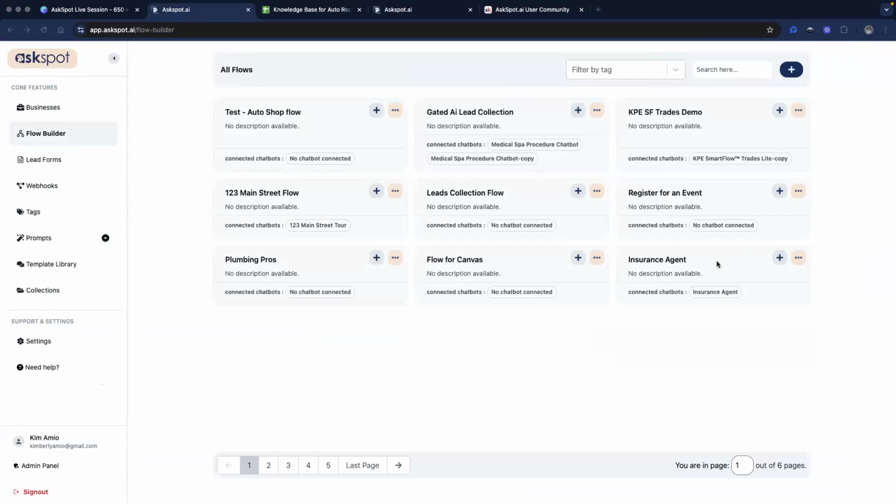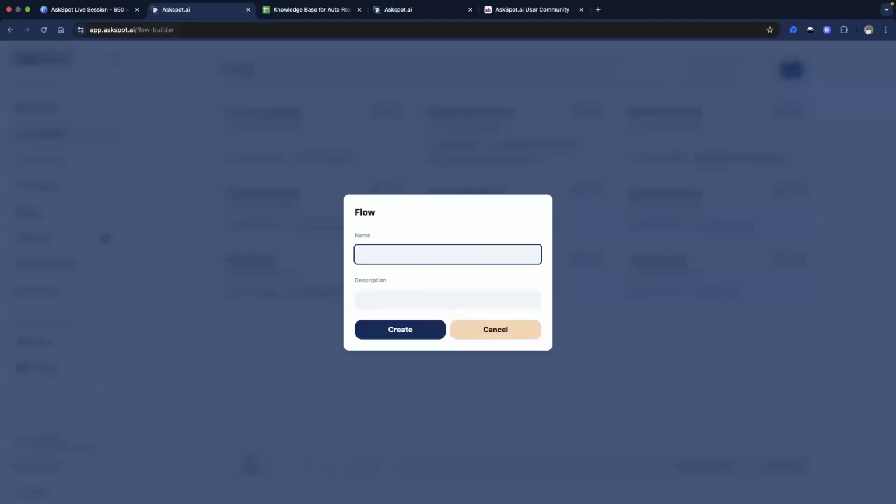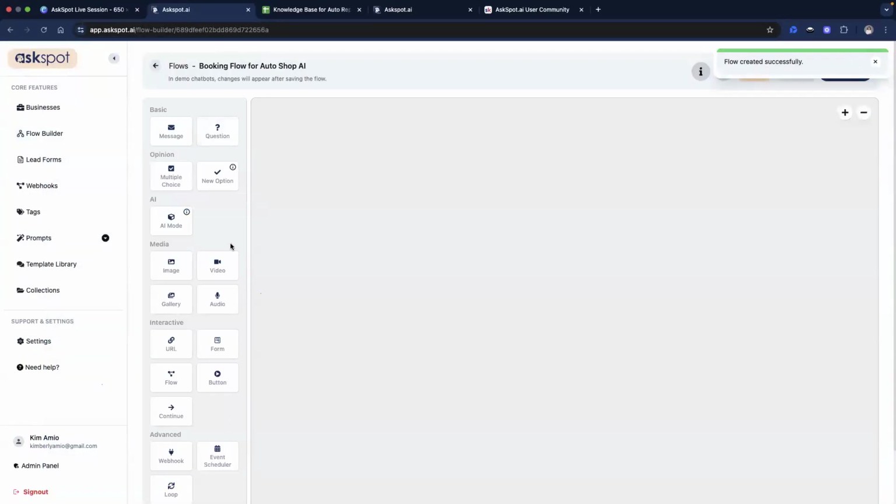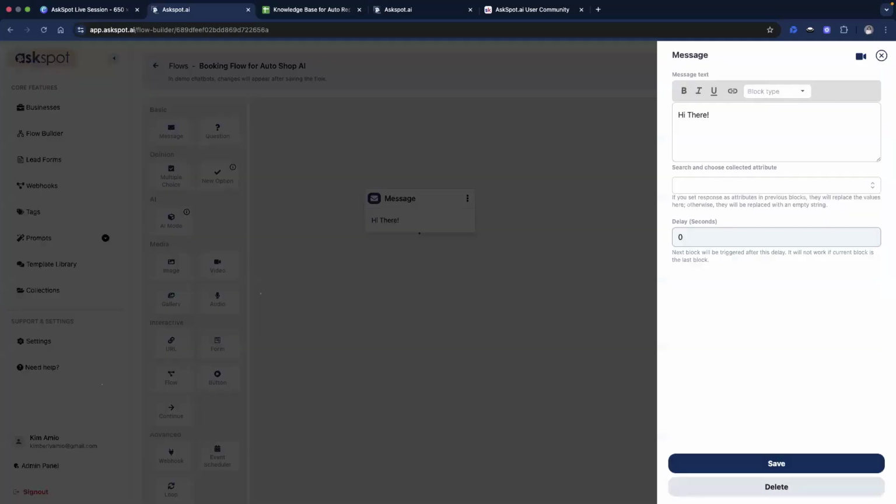Now let's make sure to build a flow that captures appointment data. So let's just say booking flow for auto shop AI and create that. All right. I think the first thing that we'll add in here is a message channel. And then click inside it, and let's add a message where it says, great, let's get you scheduled for an appointment. I just need a few details. And then let's add some delay.